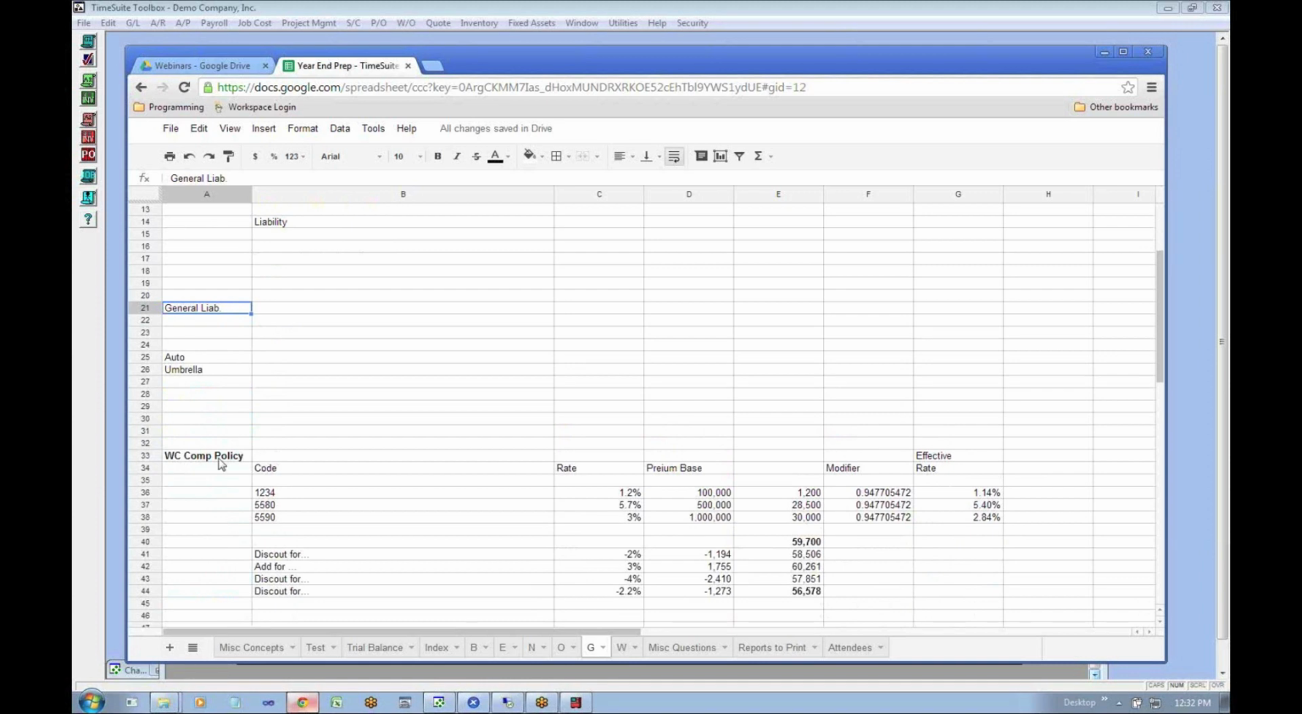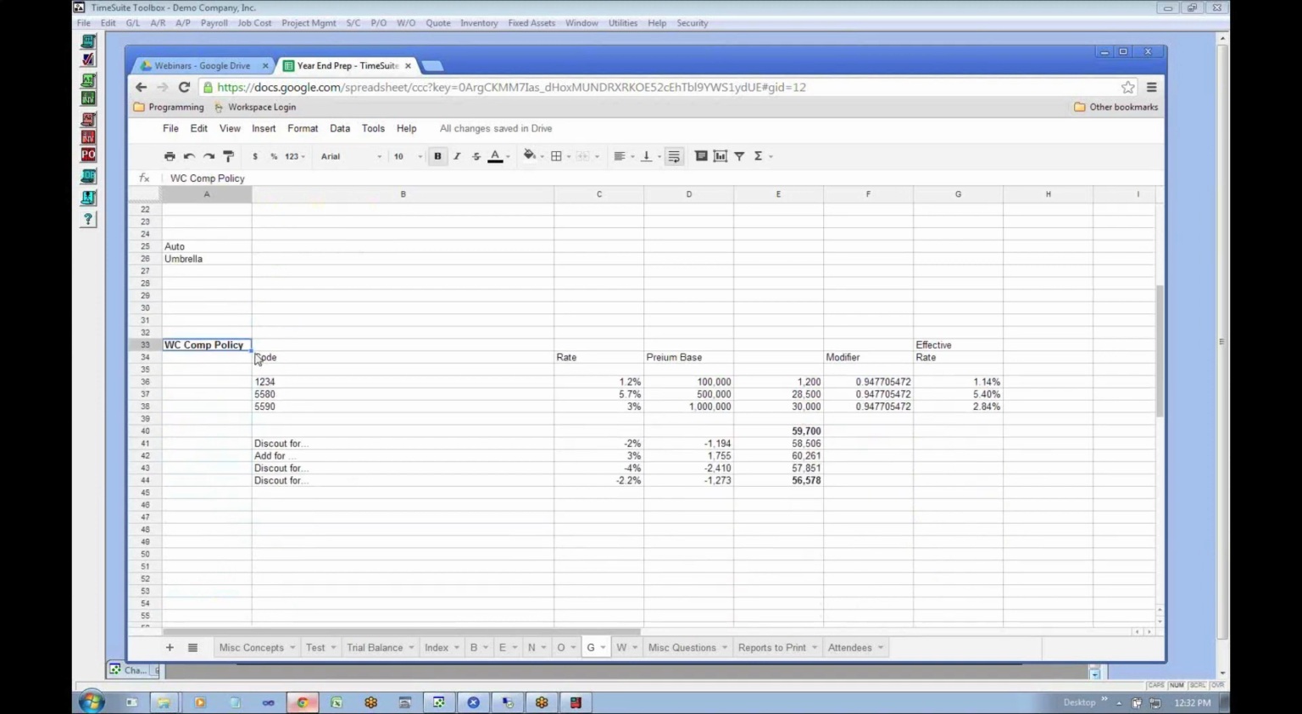Here's a workman's comp policy concept, and this is the typical information you'll get off of a policy. You might have the code. The code's itemized, maybe there are descriptions of a rate. You have a premium base, and then you'll have what the premium will be, the rate times the premium base. Each category will get extended, and then you'll have a subtotal.